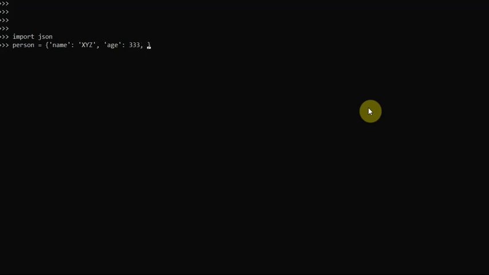person is 33 years old, and location is Perth. So now we will convert this dictionary to a JSON object. First of all I will check the data type of this person object, and this person is basically a dictionary, as you can see.